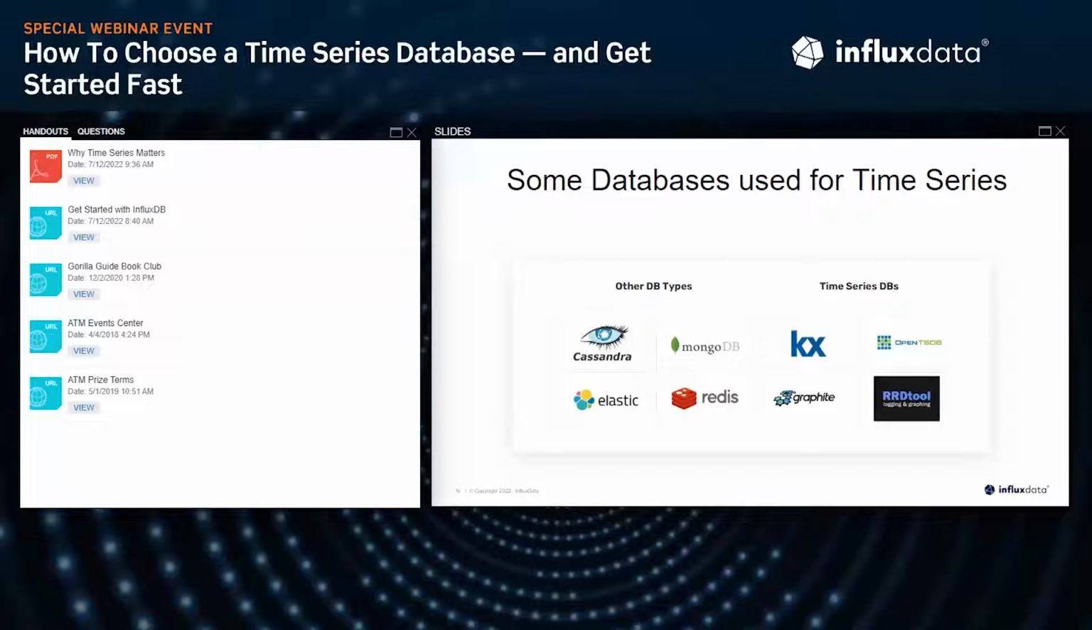As for time series databases, you also have Graphite, OpenTSDB. So those are some for the broader ecosystem. Those are some names.